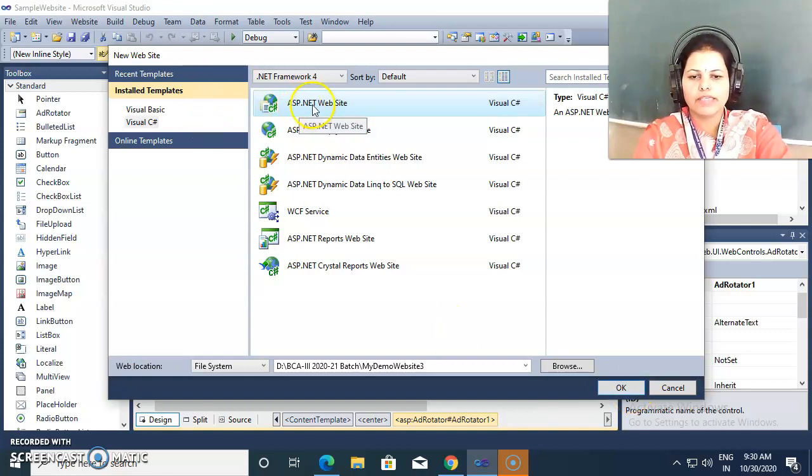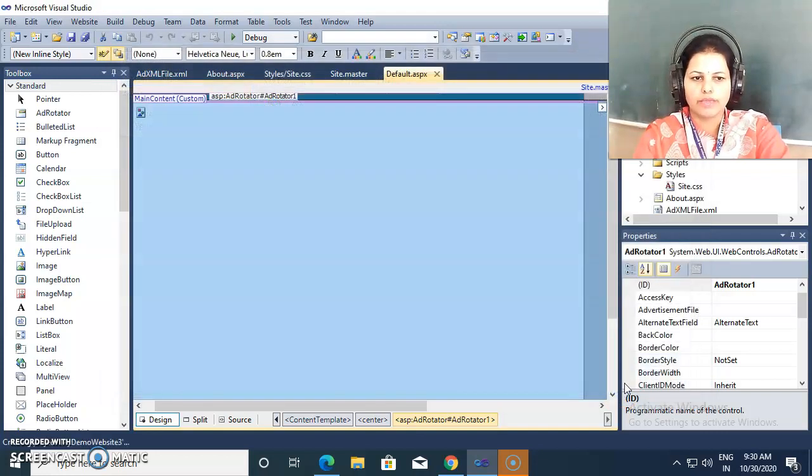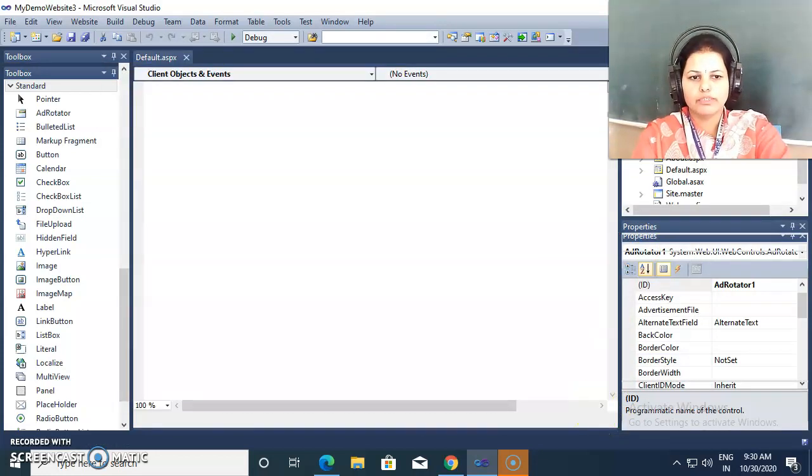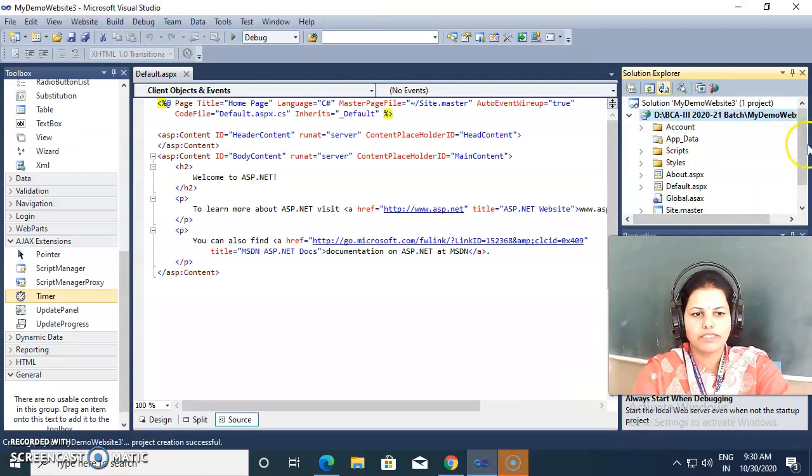So I'm clicking on ASP.NET website and giving the name, and also I'm selecting the proper path. By using this browse button we may select the path of the project, and I'm clicking on OK. So one project here we see.